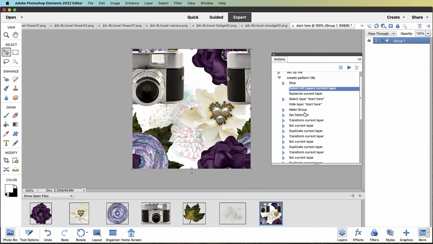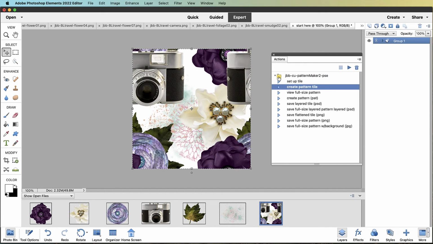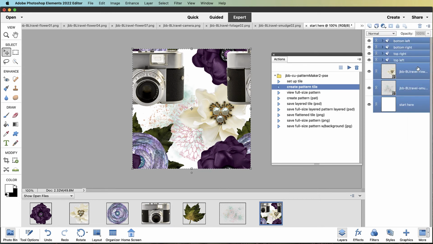Here's my tile. And I've gone through all of them. I've created my tile pattern. And it's time to save things out. But what I want to do, you might want to ungroup this, or whatever. It just ungroups this big one. I want to turn off, I want a transparent background. And I'm ready to go.